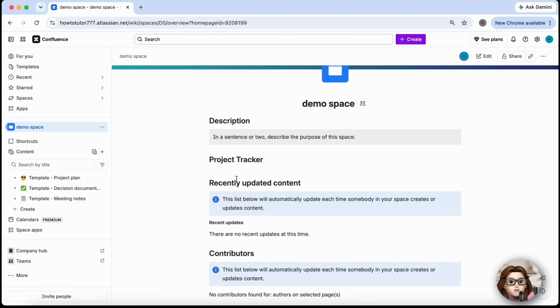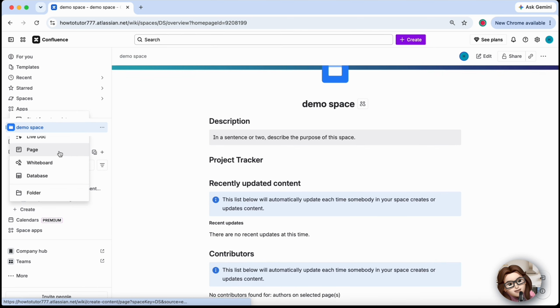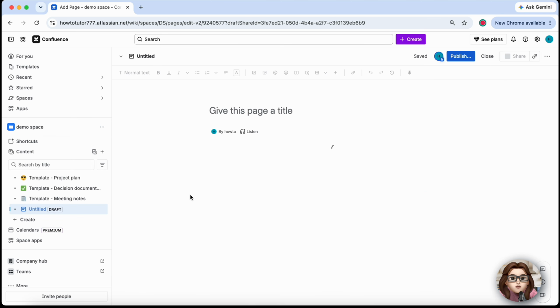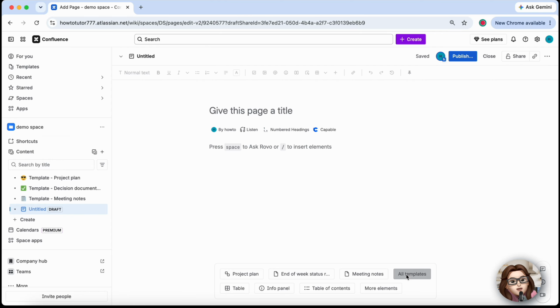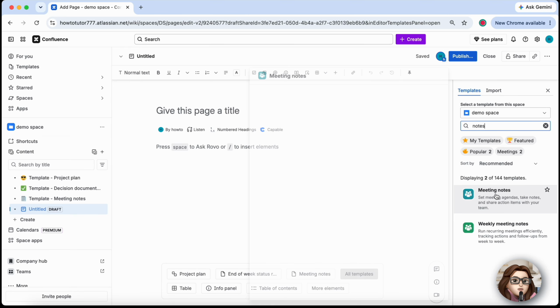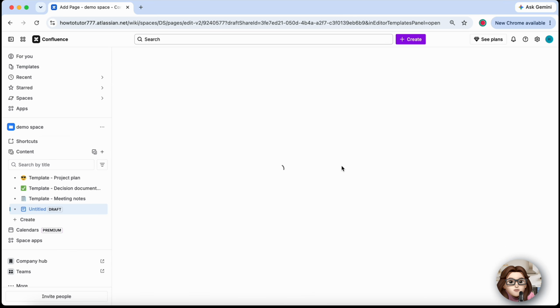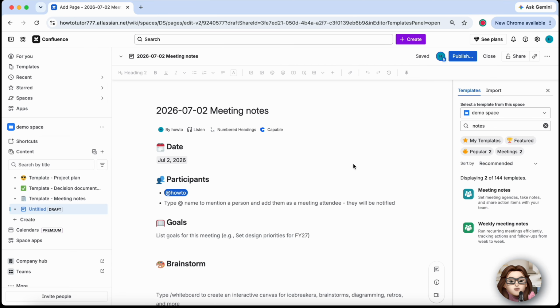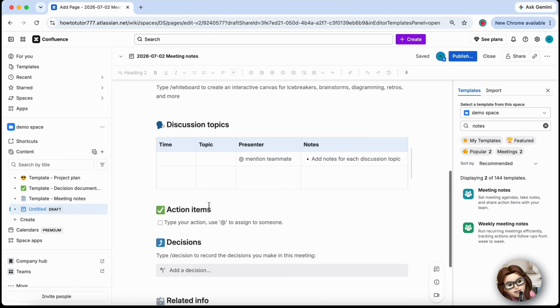Once your space is created, click Create to add your first page. You can start with a blank page or use one of Confluence's built-in templates for meeting notes, project plans, or documentation. Templates help you create consistent pages without starting from scratch every time.